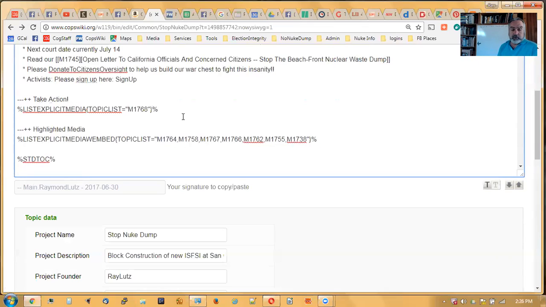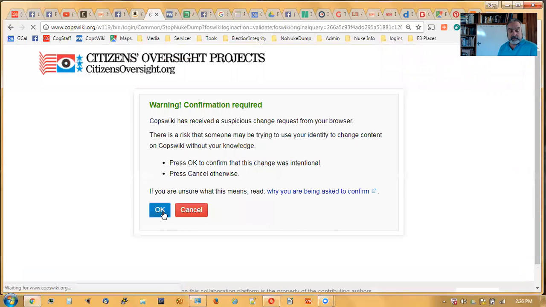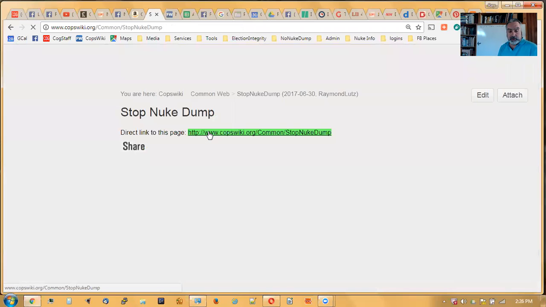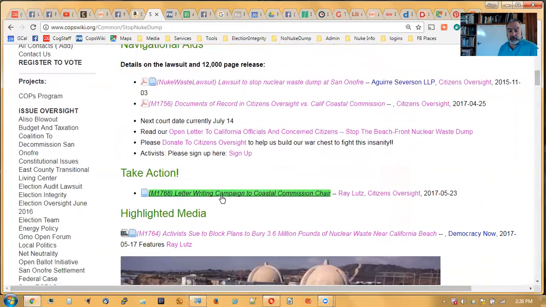Like that. So asking a regular person to do that right there would be way over their head. But the macro I defined was list explicit media. It creates the same kind of media list. And you just put in the ones you want to pull out. And now when we do it, it's going to list them. Oh, you have to go through this because I backed up one and it was wondering, did you really mean to edit it again? Take action, letter writing campaign. So now it puts the whole thing in. And that'd be a good thing to do.